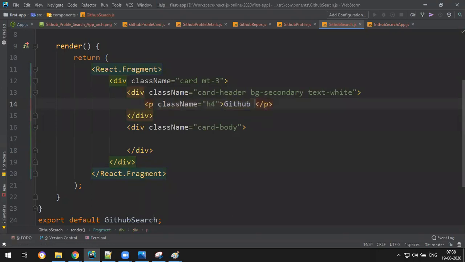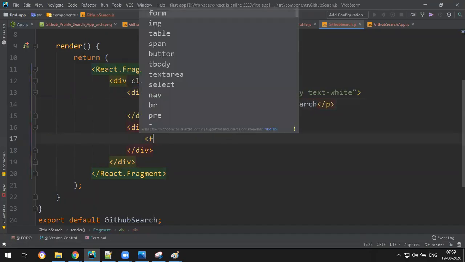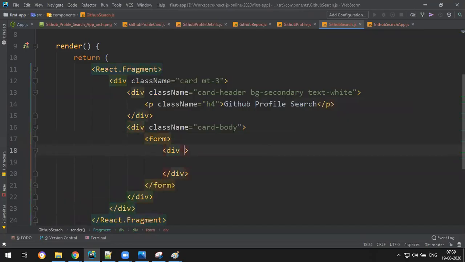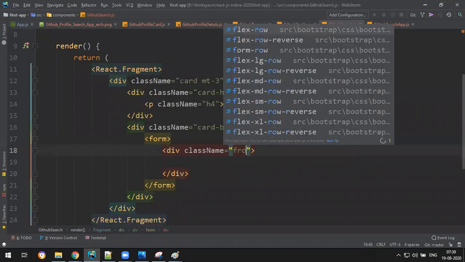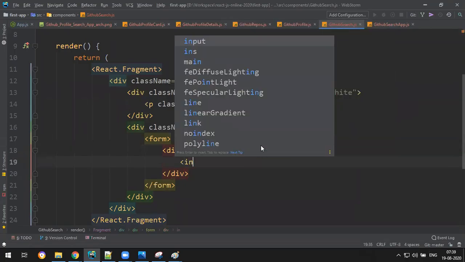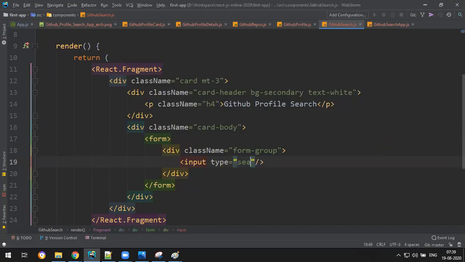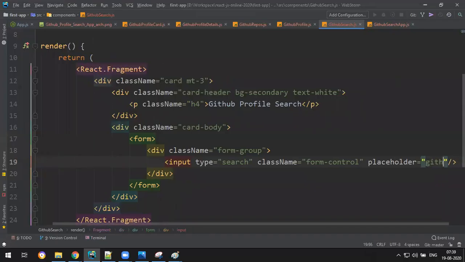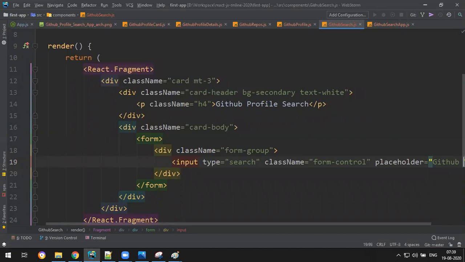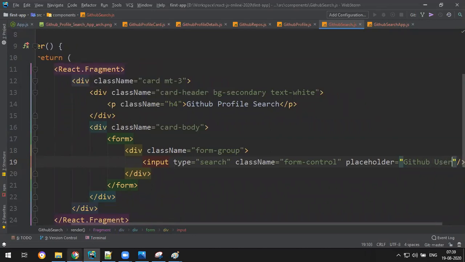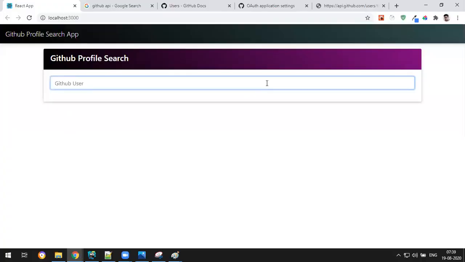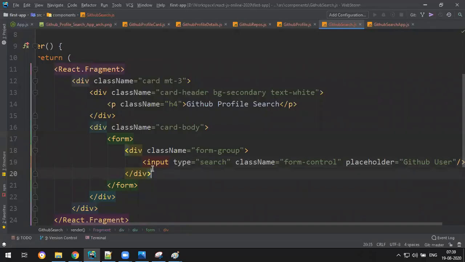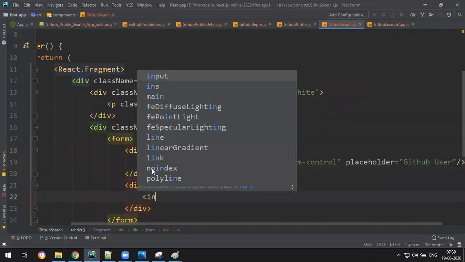So GitHub profile search, and in this we need to have a form for searching. Let me make a division with the class form group. This is Bootstrap specific. Input type is equal to search, with the class form control, and let's make a placeholder called GitHub user. You have to give the GitHub username there. Let's check what has come. But we need one search button. Let's take a division and an input.